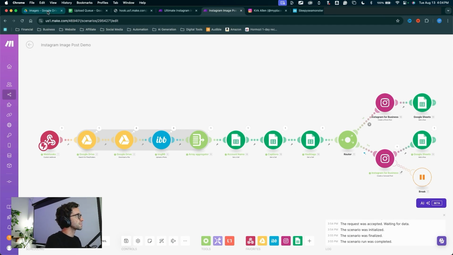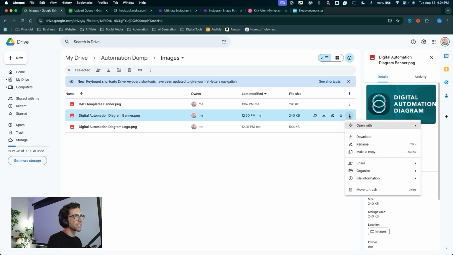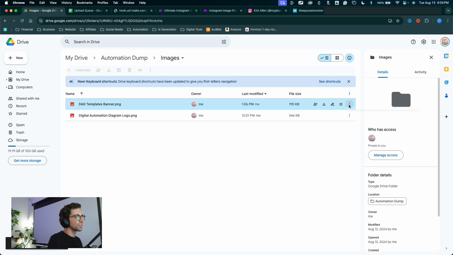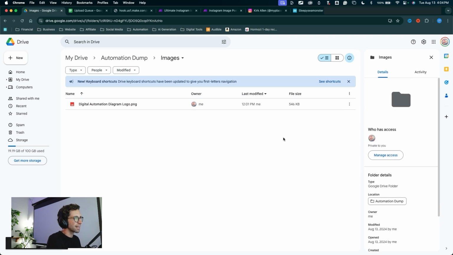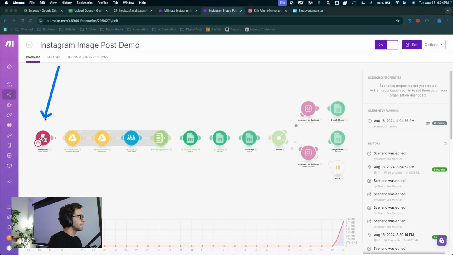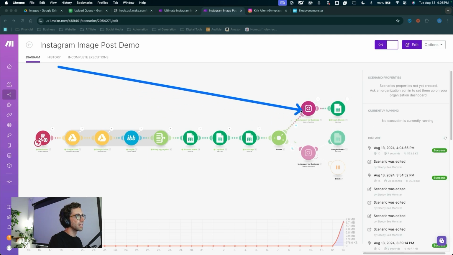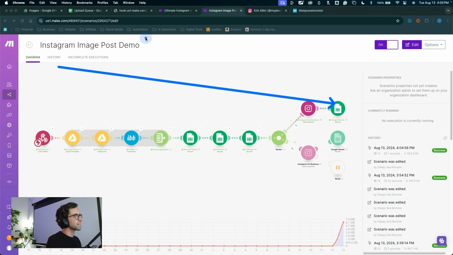So the first thing I need to do is come to my Google Drive and delete out 2 of these images. The images that are in your Google Drive folder are the ones getting posted to your account. If you only want to post 1 image, make sure that's all you got in there, and we can do a single image post. So there it is. I'm gonna go back into my Google Sheet. Got my caption ready to go. I'll click post, click the URL, and in Make, we can see that coming down. We hit the filter and saw 1 image in our array, posted that to Instagram and updated our Google Sheet.